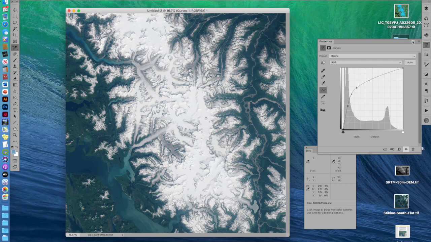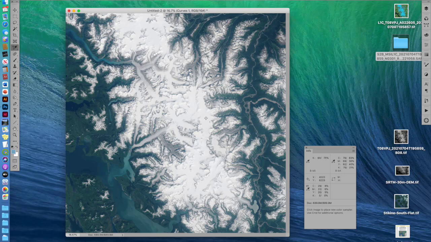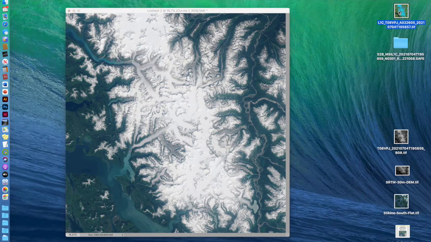I think the image is getting a little bit better, but it definitely lacks warmth and kind of eye-catching pizzazz. We can fix that by copying and pasting that false color image on top of it. And let's do that.